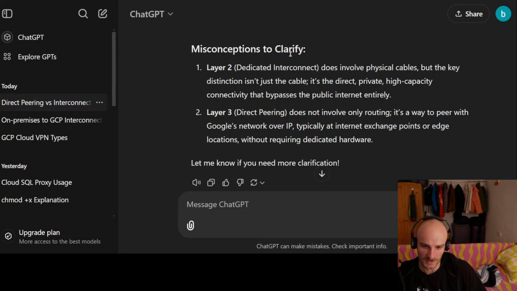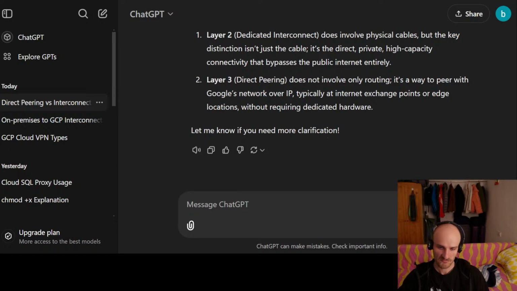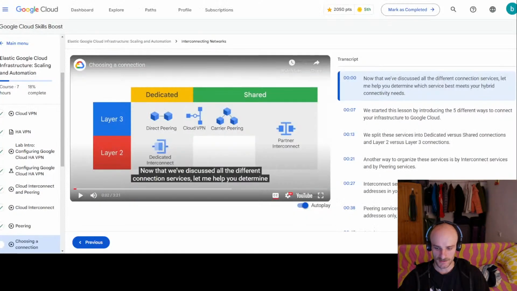Misconceptions to clarify. Okay, this doesn't go over the public internet. It's a way to peer with Google networks over IP, typically at internet exchange points or edge locations, without requiring dedicated hardware. Yeah, okay, I get it. I wasn't precise, but I think I understood it.